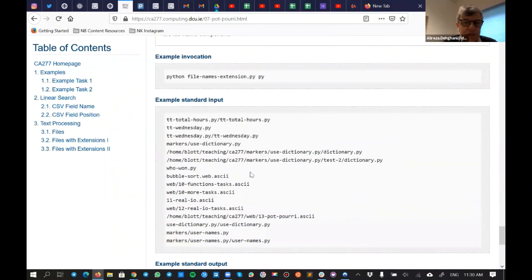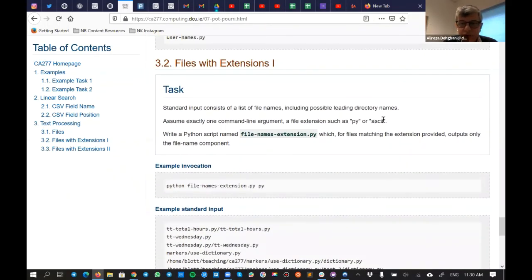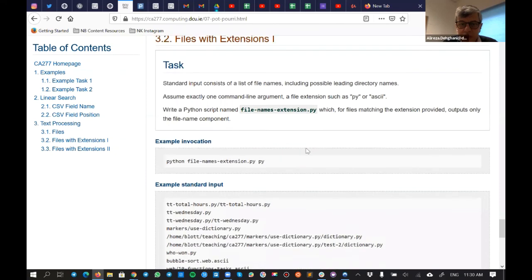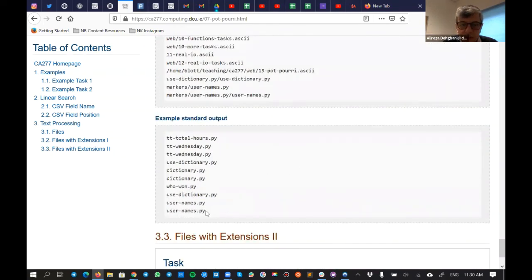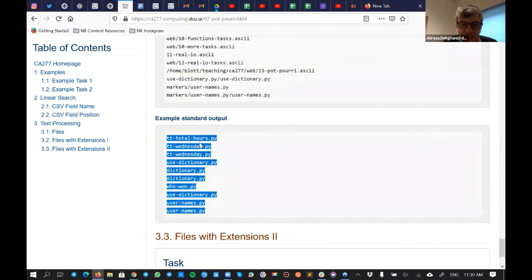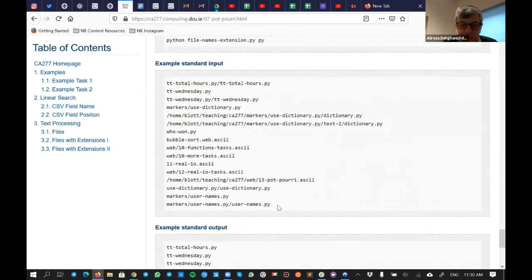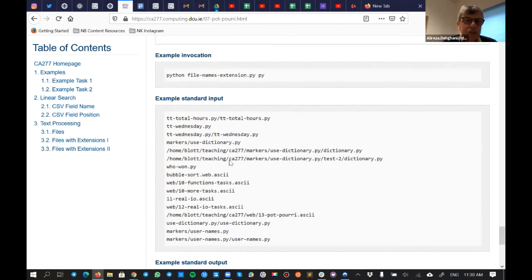Okay, so that's the whole story. One thing you should take care of here is that we are looking only for the Python file. As you can see here, everything has .py. But in our text, we have a different extension, the ASCII, for example. So you need to take care of that.